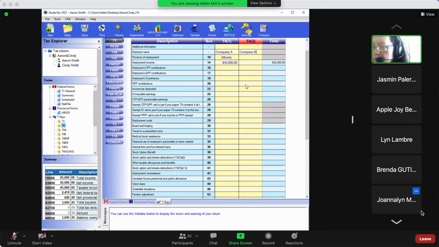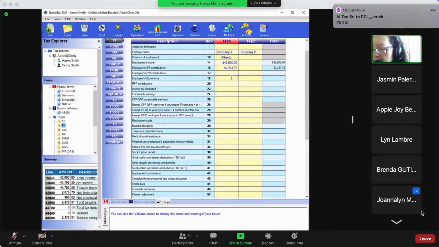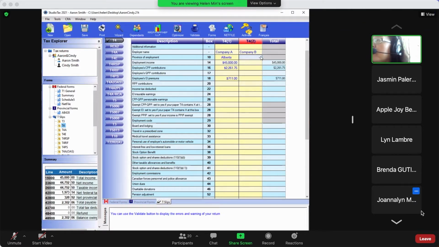Employment income is 40, CPP is 2261.75, then the EI is 711 for company A. So company B is still Alberta. This is not complicated. This is not a complete T4. I'm going to teach you how to report T4. Now I just make it simple. And this one is 60,000.